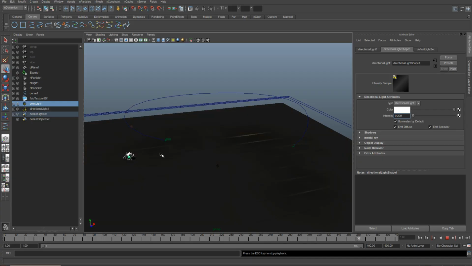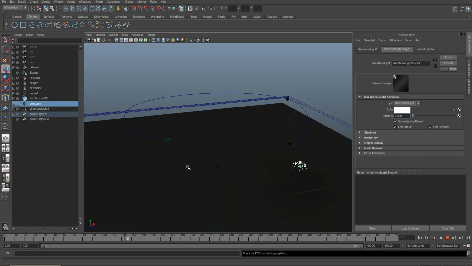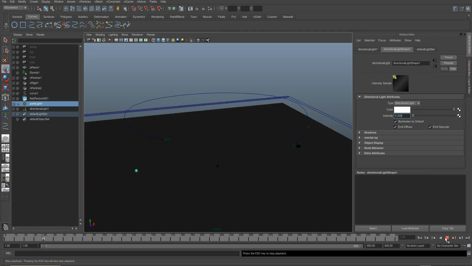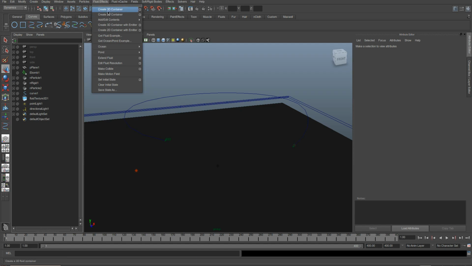It's about time that we started to look at adding some fluid containers to this scene, not for texture or for displacement, but for the actual bomb blast itself. So we're going to create a 3D fluid container, and we're going to set that up a little bit in this part. First I just want to go up to the Dynamics menu, and Fluid Effects, Create 3D Container. I'm going to bring up its options box.